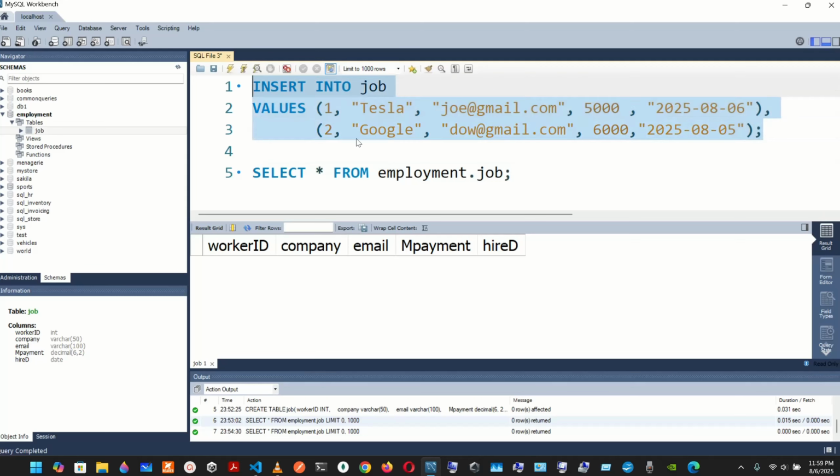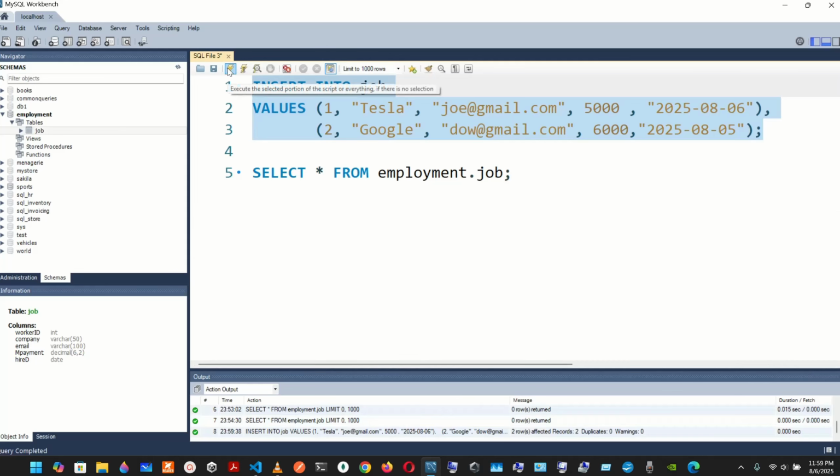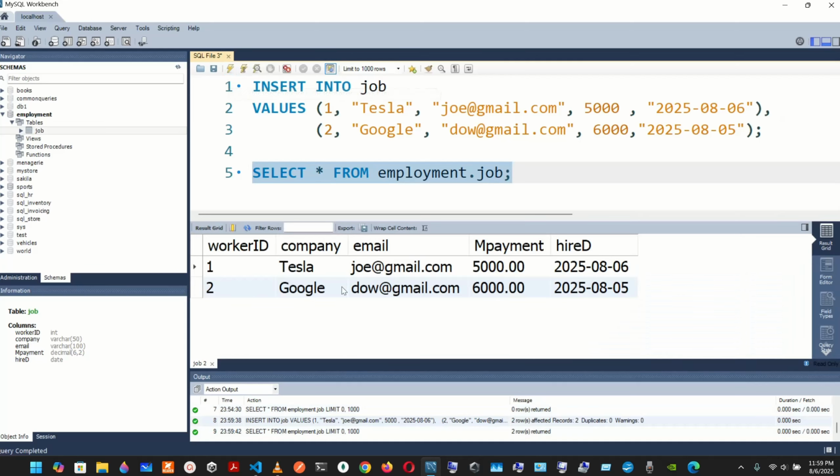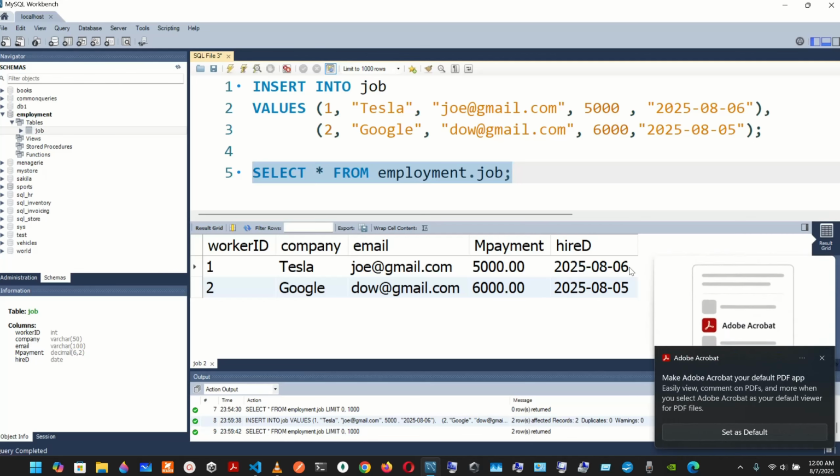So let me hover it. So I'm just hovering the whole thing, and you can hover it so we can get the information, but let's just select it. So everything went fine. So now I can select here, and as you can see, we have the worker ID, worker 1, 2, company, Tesla, Google, email, the monthly payment. This guy is making 5,000, the other guy is making 6,000. So again, I'm making these numbers up. And the hire date, as you can see, the format is the year, the month, and the date.